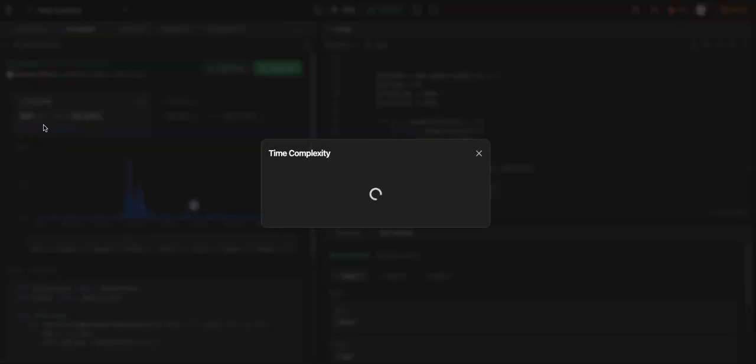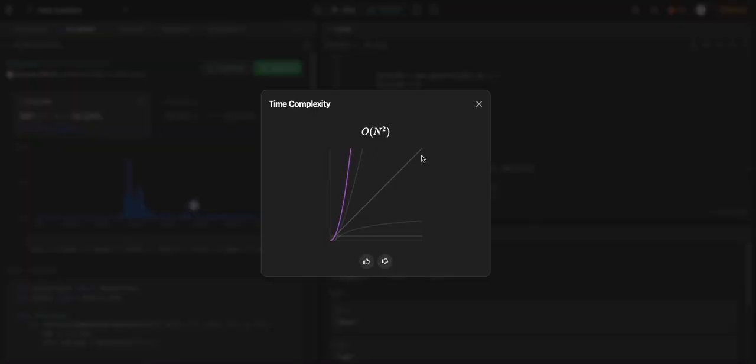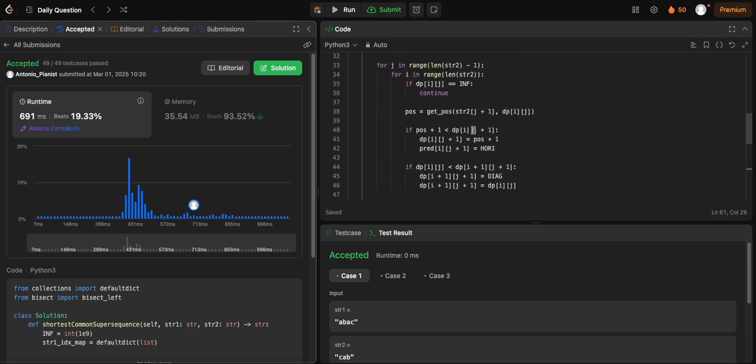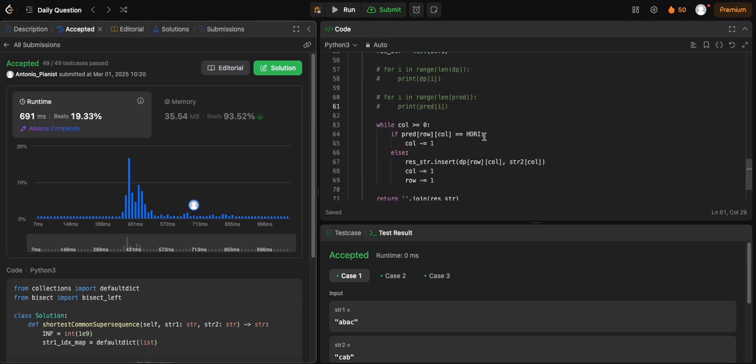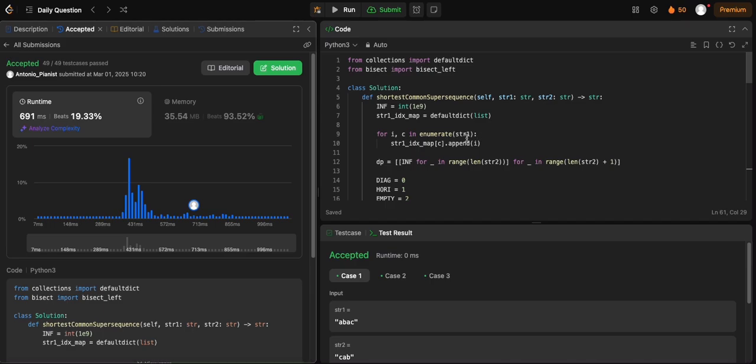Also, what is this function here? Oh, okay, it tells. Yeah. So obviously the algorithm is n squared here. So yeah, very tough problem, but we got it done.